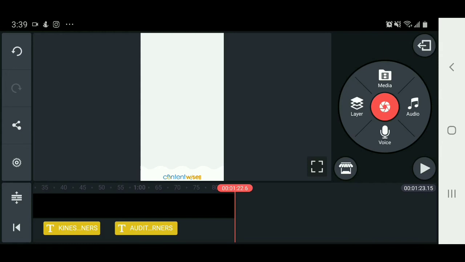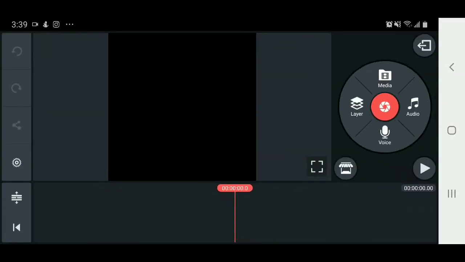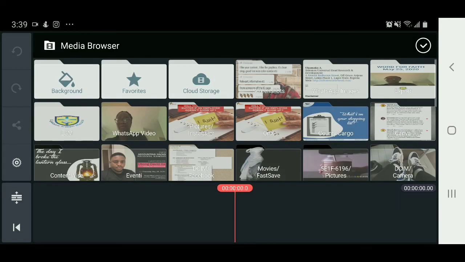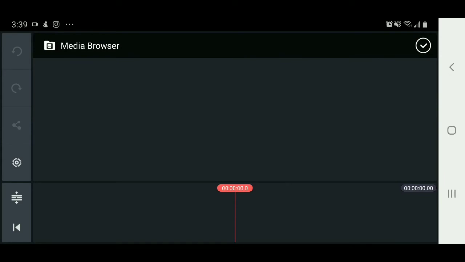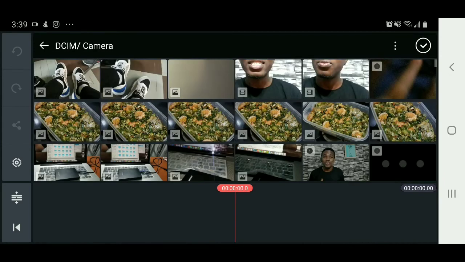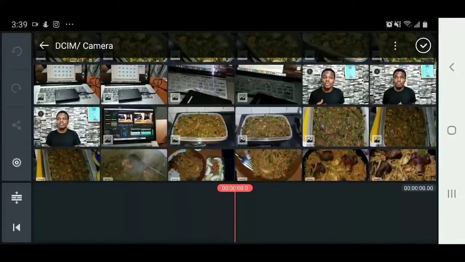KineMaster, there is a lot. You can create a picture slide. That's very nice. You can create a picture slide, and let's say you want to have something like this, so you can create your picture slide, bring in the pictures. So let's say you bring in your pictures. Oh my, okay, don't mind my food pictures.